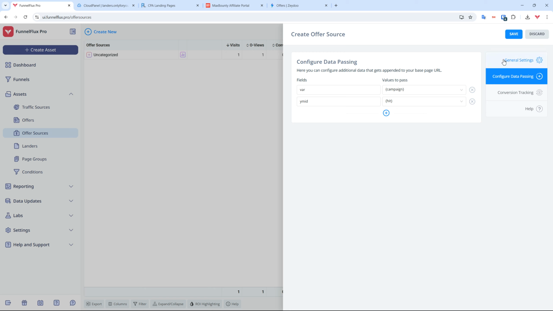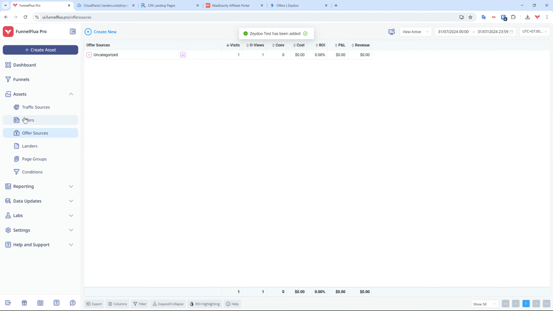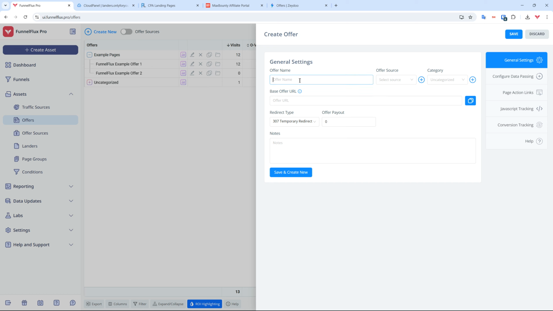So let me show you what that works like in reality. Let's say I have Zadu, and let's call this Zadu test, and I save this. If I go through to offers and create a new offer, let's call it test data passing, and I put a base URL of google.com. This is the base URL for the offer, so it's not what we redirect to when we redirect to the offer in FunnelFlux, but it's the starting point of computing and calculating that redirect URL.